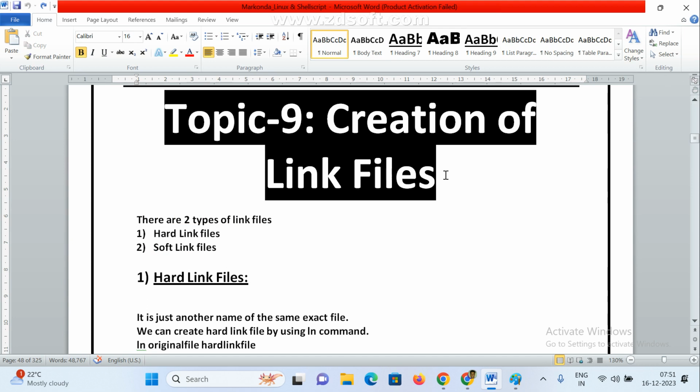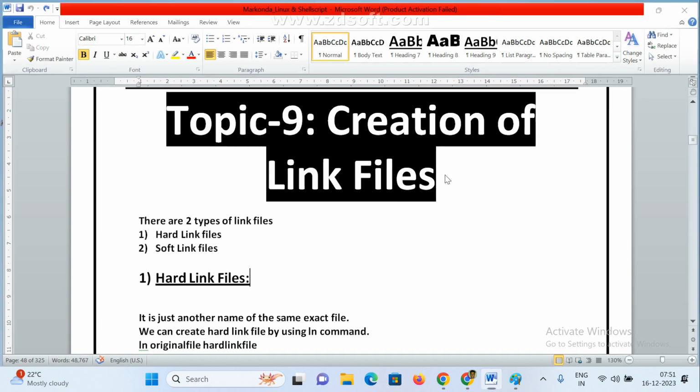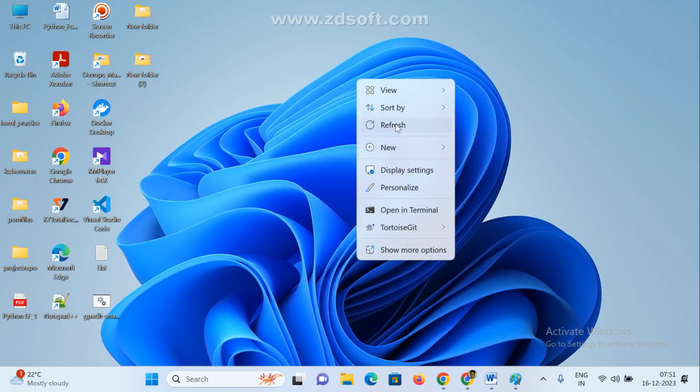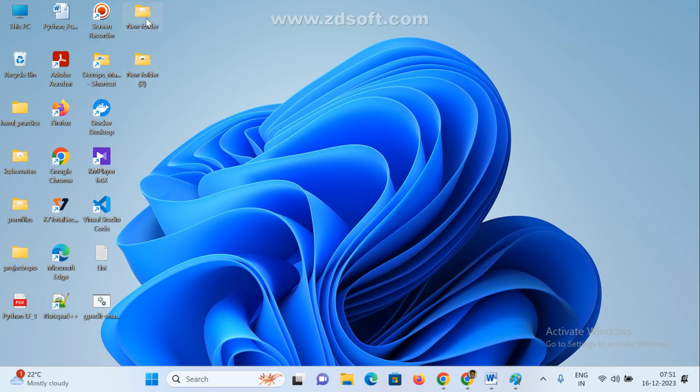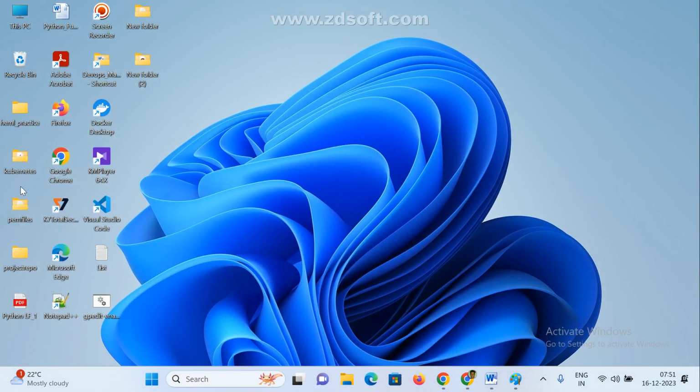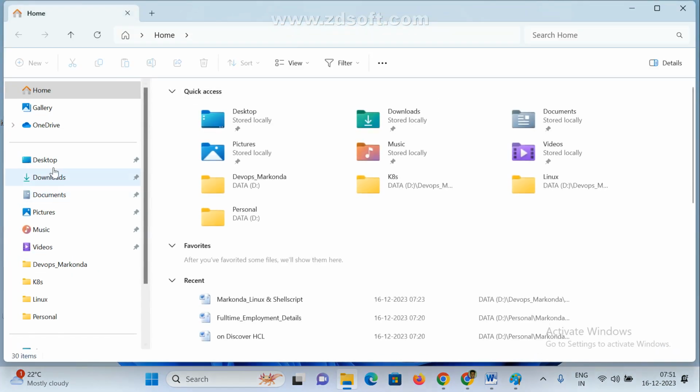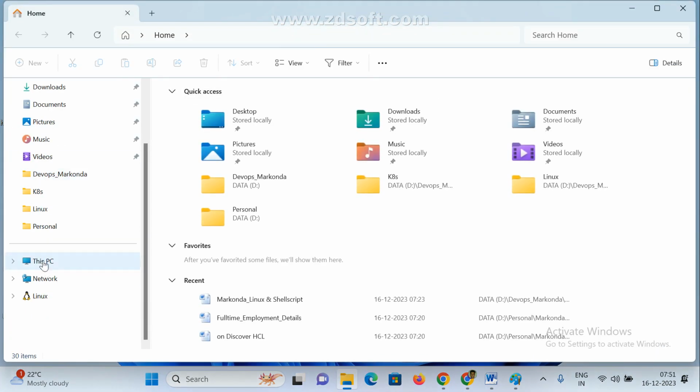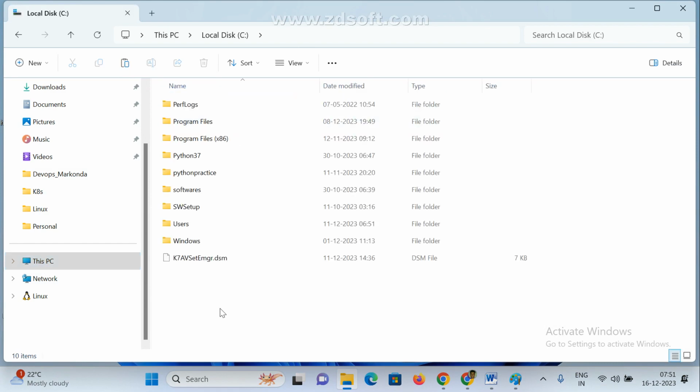Before going to hard and soft links in Linux, first come to the Windows machine. What is hard link? What is soft link? Just assume this is my file. Now I am copying this directory and keeping it somewhere. Everyone knows shortcut. In Windows we call it a shortcut. Now this is a folder.